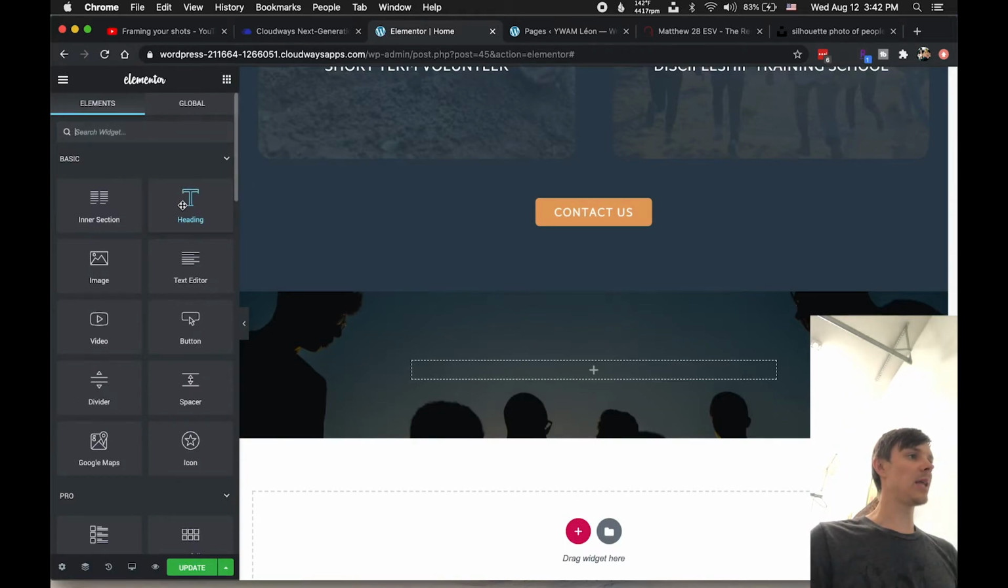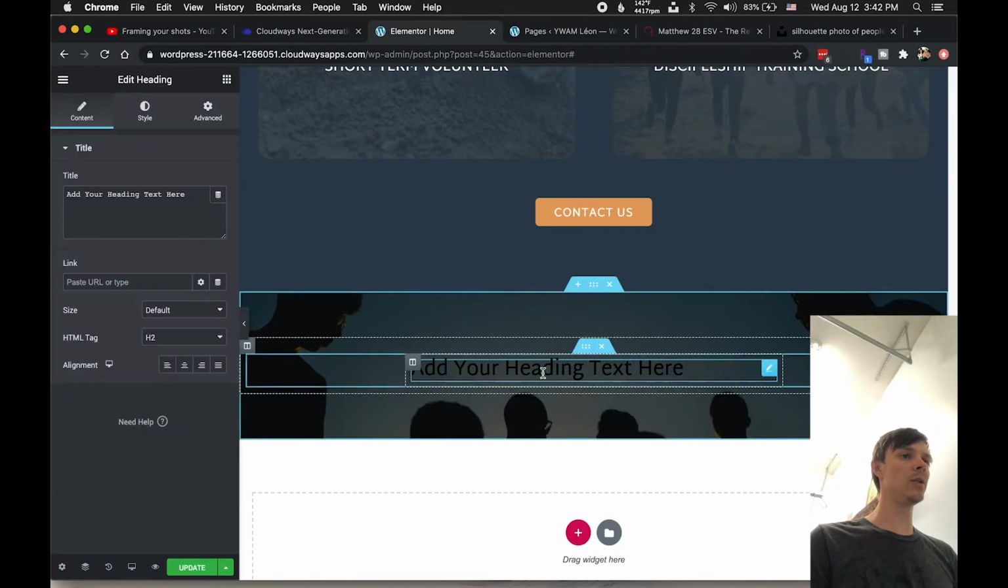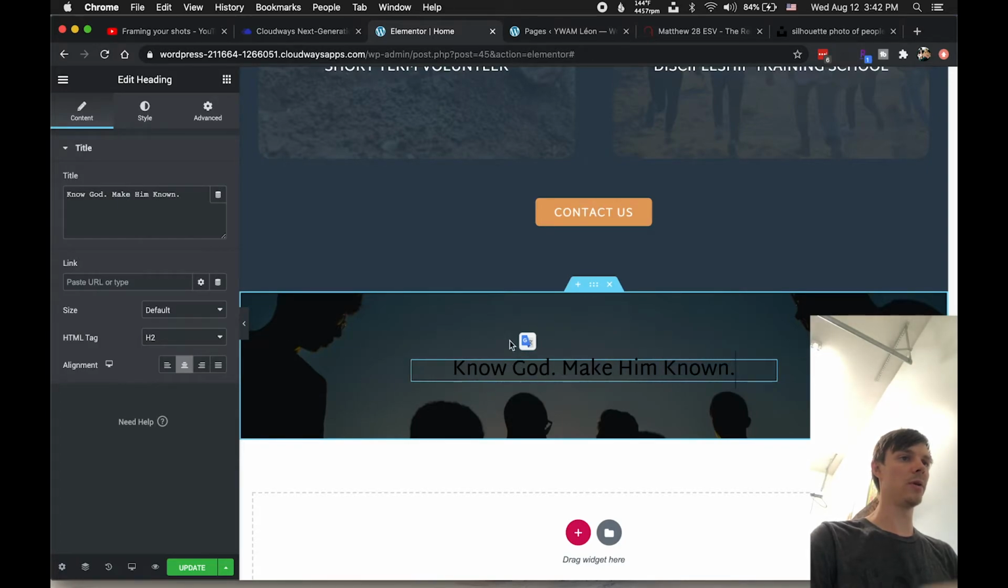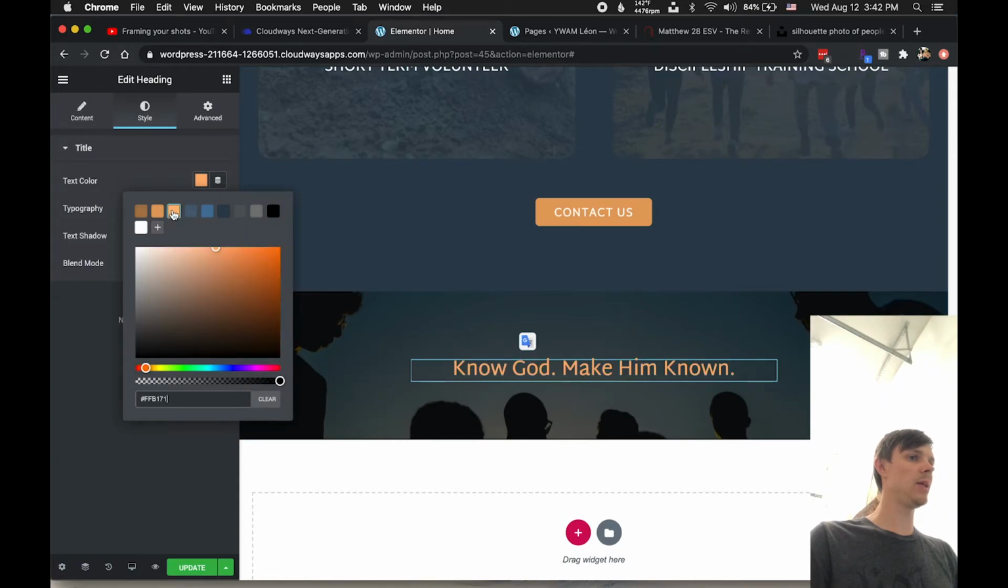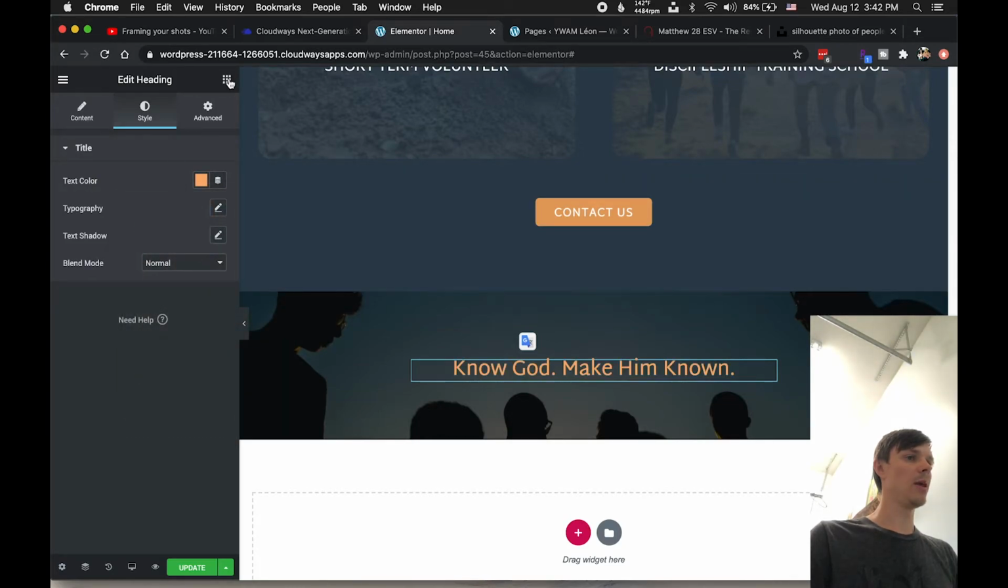Now let's add some text in there. I think I'm going to do an H2 sized header, center it, and do the tagline for Youth with a Mission: Know God, make Him known. Like that, and it's black, but I would rather it be, yeah, we can do that color. That probably pops a bit.